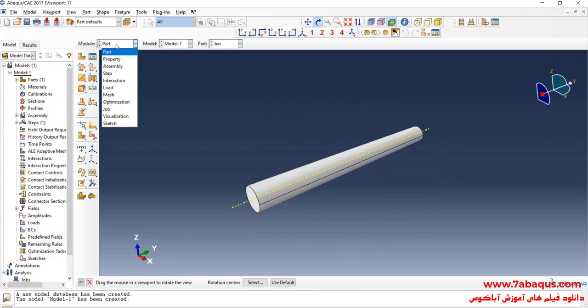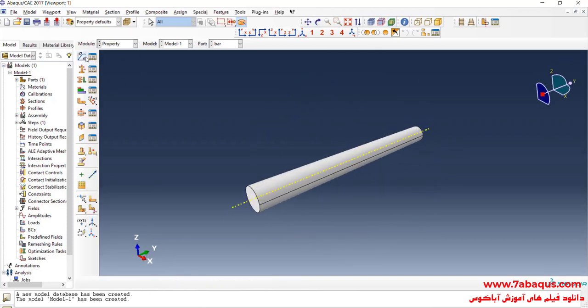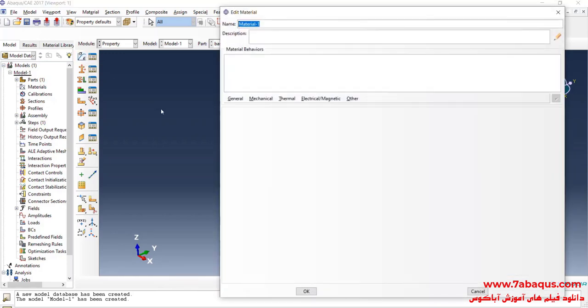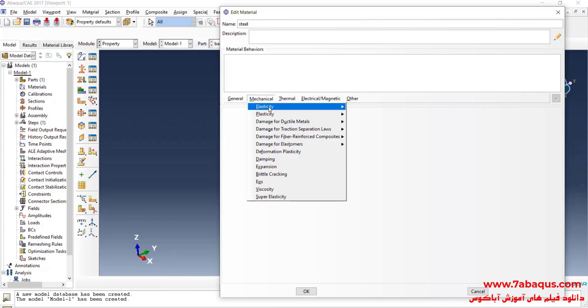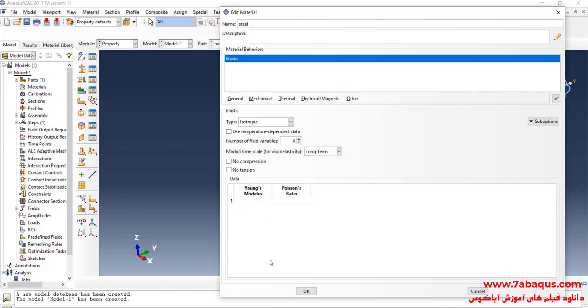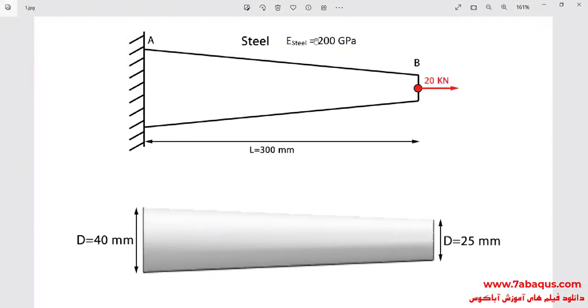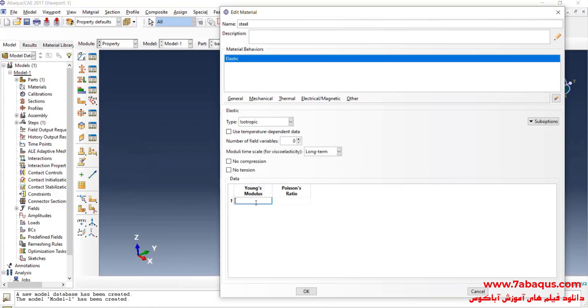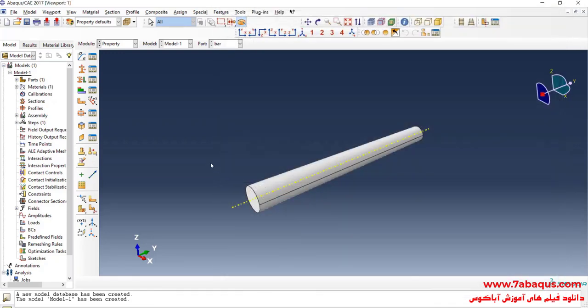In the next step, I will enter the Property module and click on Create Material. Here I intend to define the properties of steel. I will click on the Mechanical menu, then on Elasticity and Elastic. Young's modulus is equal to 200 gigapascal. I will enter Young's modulus equal to 200,000 megapascal. Enter Poisson's ratio equal to 0.3 and OK.